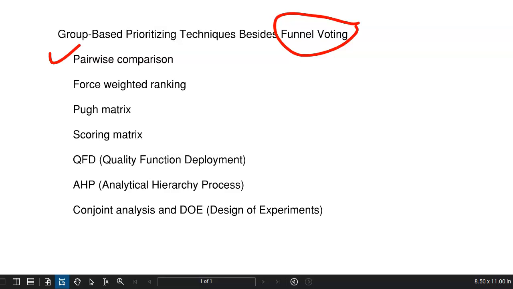An additional step to pairwise comparison is to then force rank the results where you place weighting values, and inside the business process improvement workbook, we've got an example of a force weighting technique where we use play money to come up with our values.